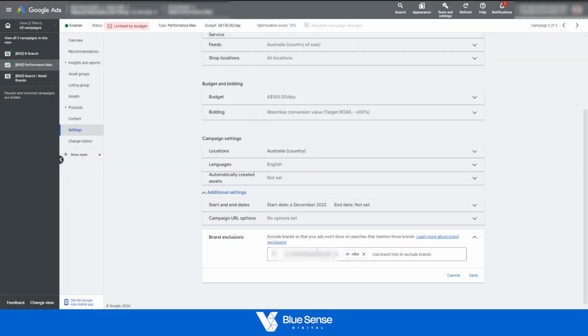And then as you can see here, this term will be blurred out, but we've got a Nike branded term over here. And then after that, just hit save, and that'll add that to your campaign.